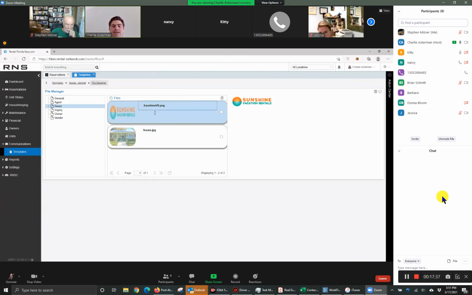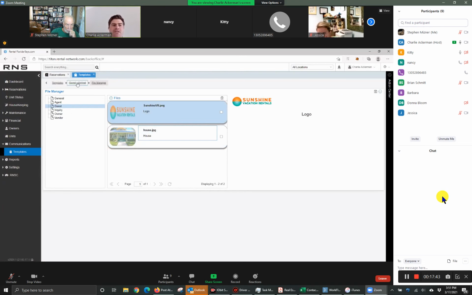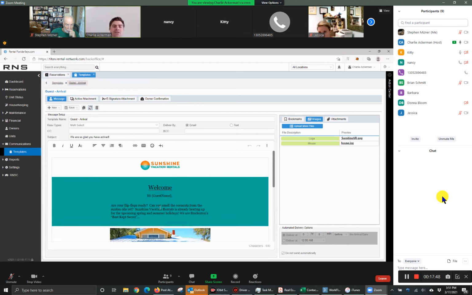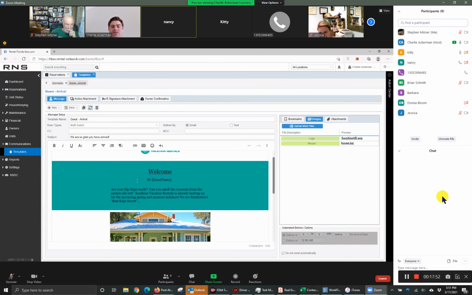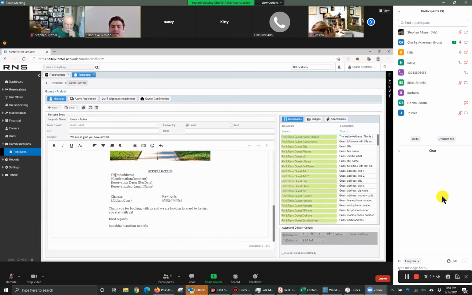You get the green light, and then you can click on them. If this is, for example, your logo, and this was an image that you wanted on this particular communications template, then what will happen here is those will pull in into your message, and you could set up this arrival template. You can customize the look and feel of it, add your bookmarks and what you need, any attachments.